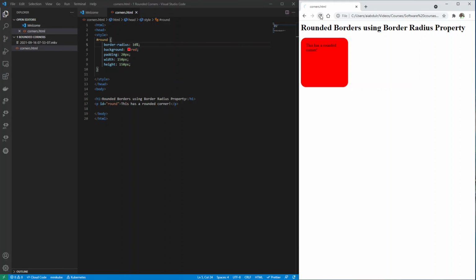So let me refresh this. And you see it still takes the same shape. Okay, and maybe let's try the 50% and see what we get. And would you look at that? So we have our circle. So that works. Okay, so now what I want to do is to add maybe a border to this, right?